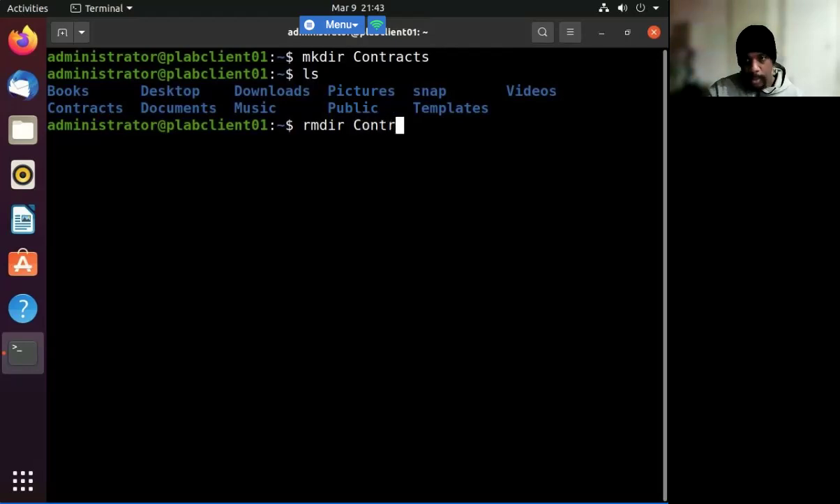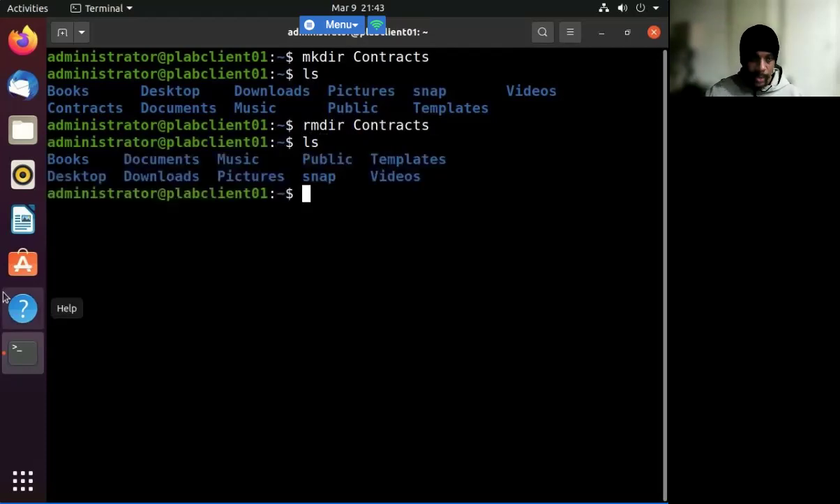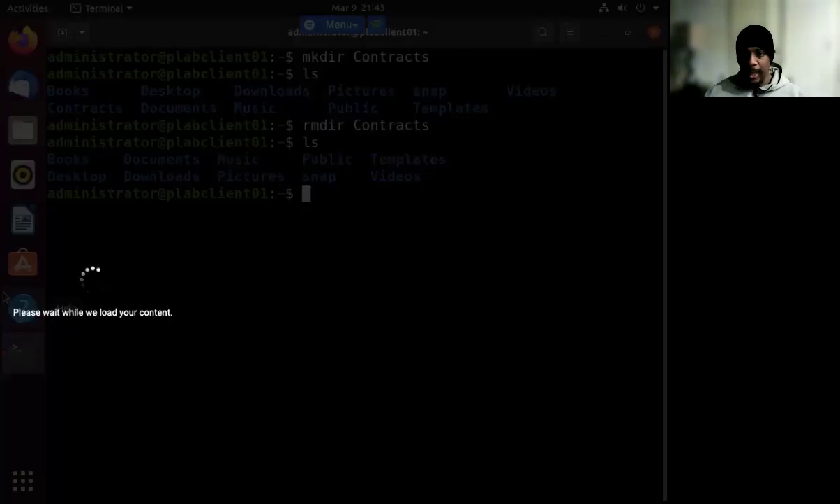So remove directory contracts. Then we're going to list again. And as you can see now, when I take a look at the list for the home directory, it does not have the subdirectory contracts listed anymore. So I've created it and now I've removed it just to showcase what that looks like.